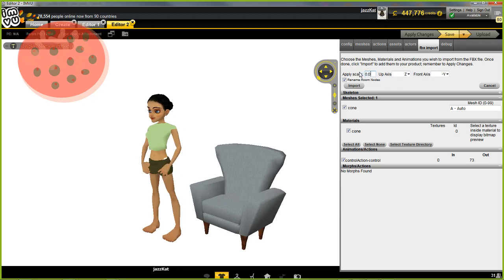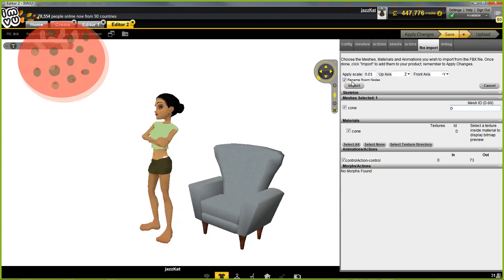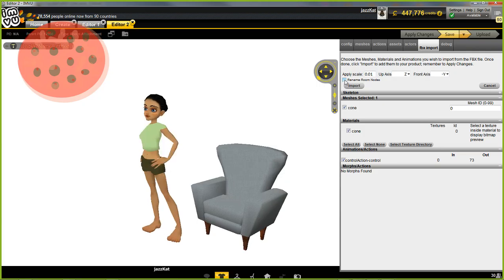So that's 0.01. We want to replace the mesh, so the mesh ID is 0. We haven't named the material properly, but IMVU's kind of fudged us and automatically adjusted for that. Make sure you disable rename room nodes, because that can cause problems. So make sure that's disabled. I'm not quite sure why that's enabled by default, unless that was something that was changed for some reason.